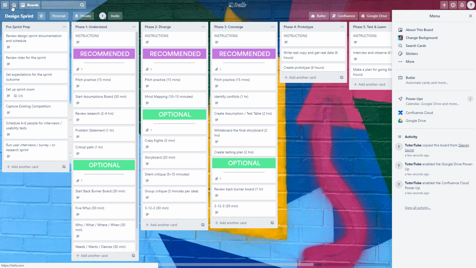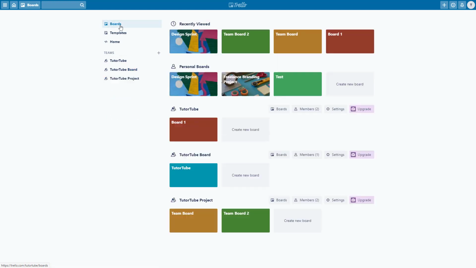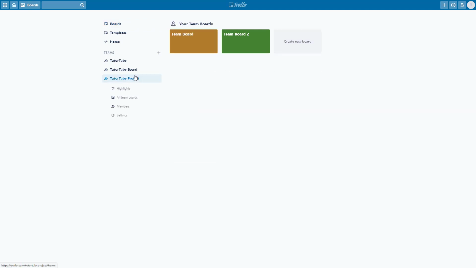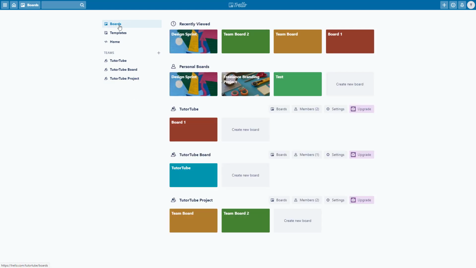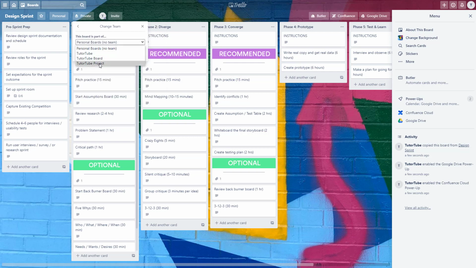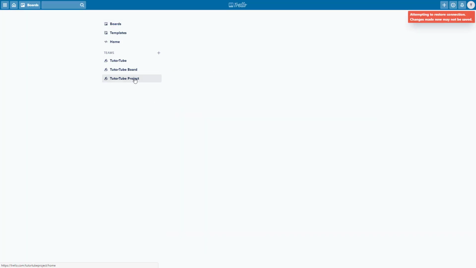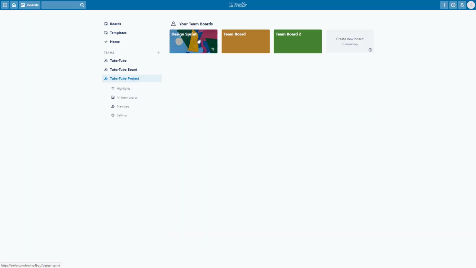So now if I were to go over here, I'll be able to access all of my team boards. So just like that, over here, I'll be able to access all of the boards right here as well, and through the teams as well, just like that. So now that is how you can create teams and collaborate with teams right here. So if I were to go to design, you can see that it's still private. Let me just change that out right here onto TutorTube project. I forgot to change that into the TutorTube project team. So if I were to go back over here, I'll be able to see that. So if I were to go over here, now you can see the team boards. So that is how you can work with teams inside of Trello.